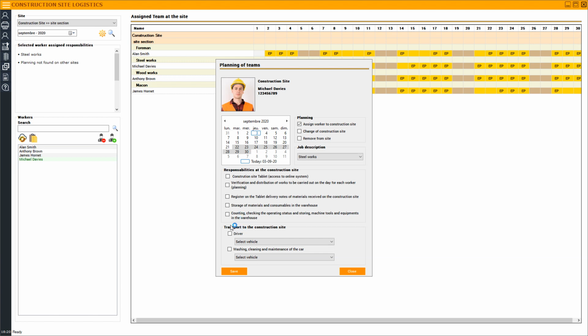Finally, the last options have to do with the transport and travel to and from the construction site. If he's going to be the designated driver, and if he's responsible for maintaining and cleaning the car or the bus assigned to do transportation to and from the construction site.